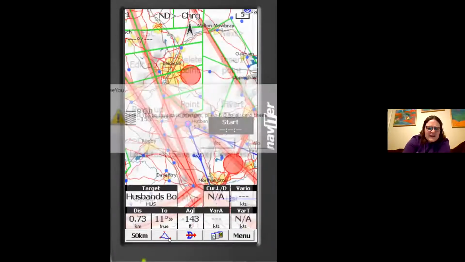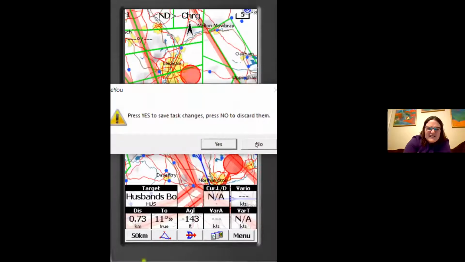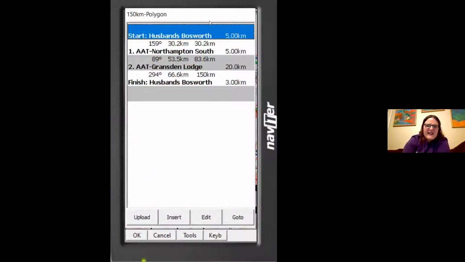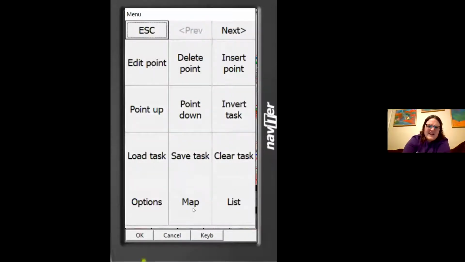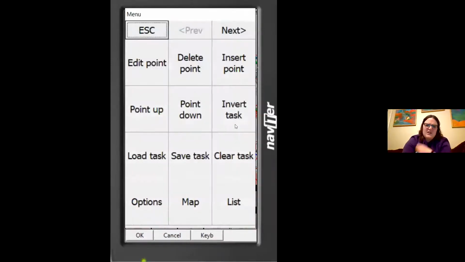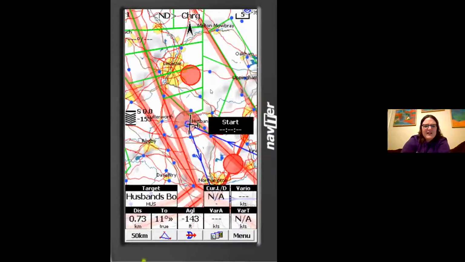Sorry, I clicked on the wrong button there. If you're wanting to save that, you can then click on the tools and you can save your task. You can delete edit points like this. You can change the order of them. You can clear your task. So lots of useful things there.